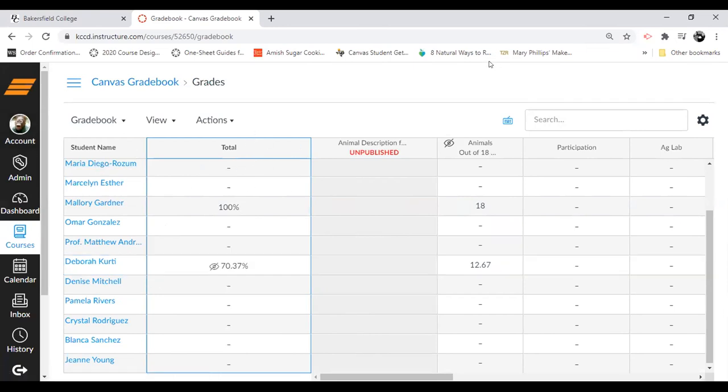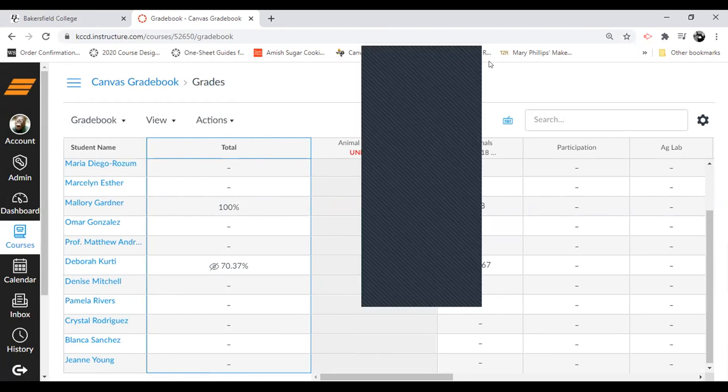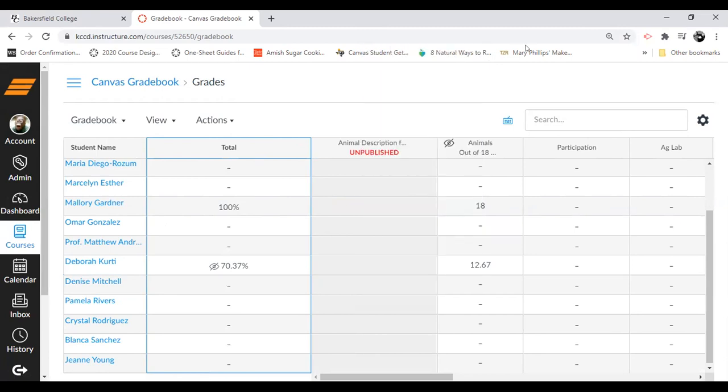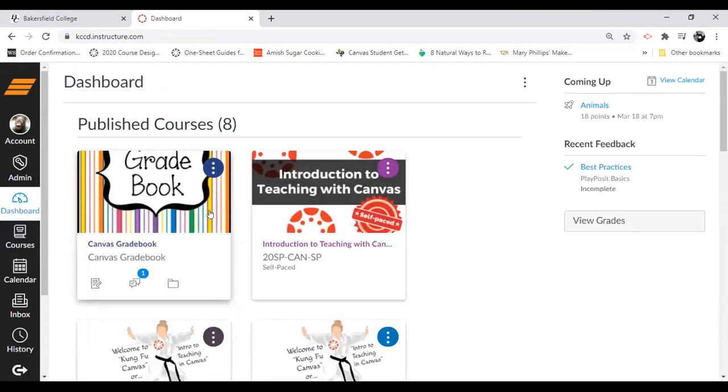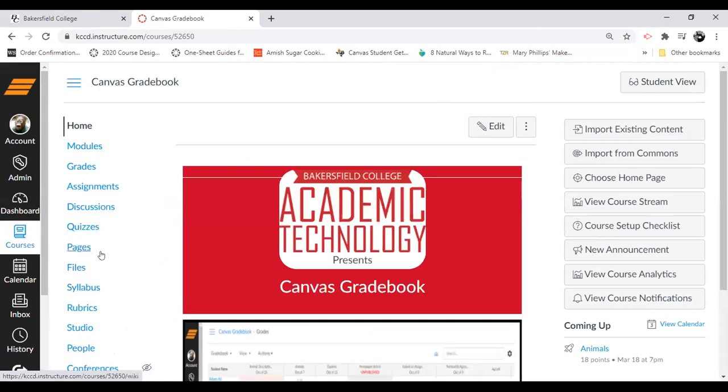You may not have accepted the course invitation. If you go to your dashboard, click the dashboard icon at the very top of your screen here, you'll see that course invitation. That one right there. Yeah. Okay, accept. There you go. And now you can click back into that course, the gradebook one.